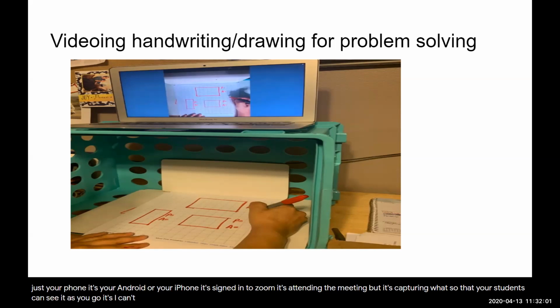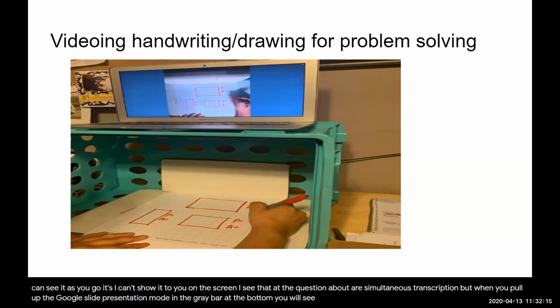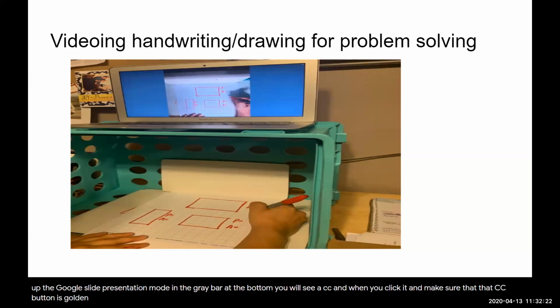I can't show it to you on the screen. I see the question about our simultaneous transcription, but when you pull up the Google Slide presentation mode, in the gray bar at the bottom, you will see a CC, and when you click it and make sure that that CC button is golden, then you will have this automated transcription.